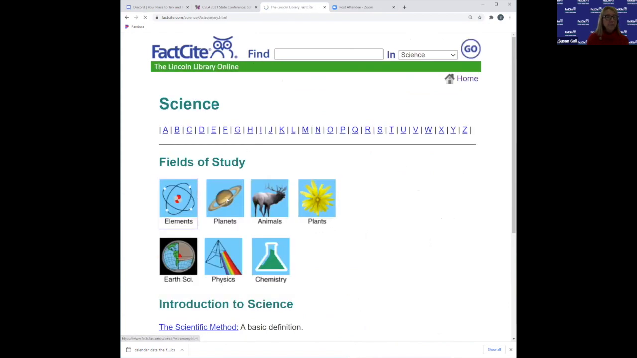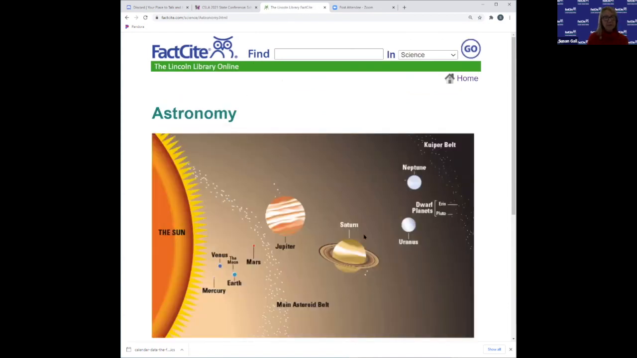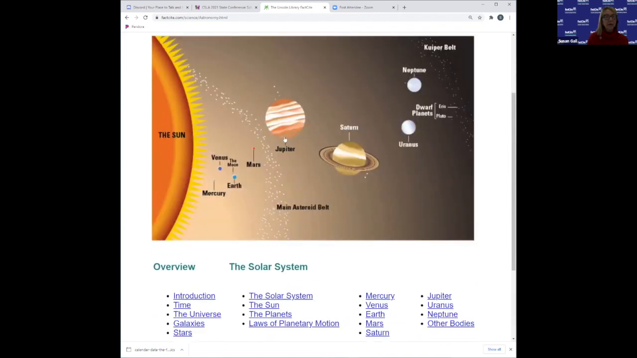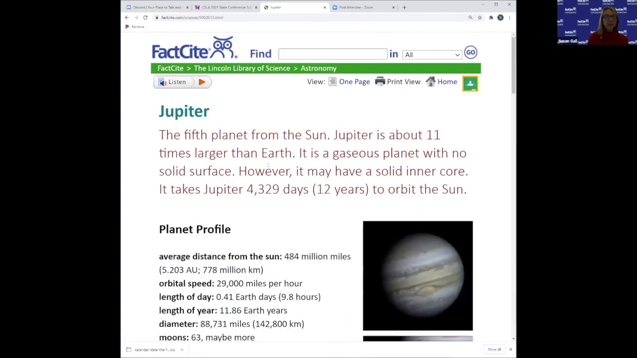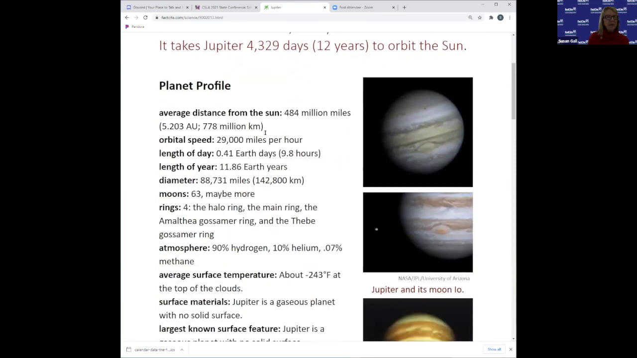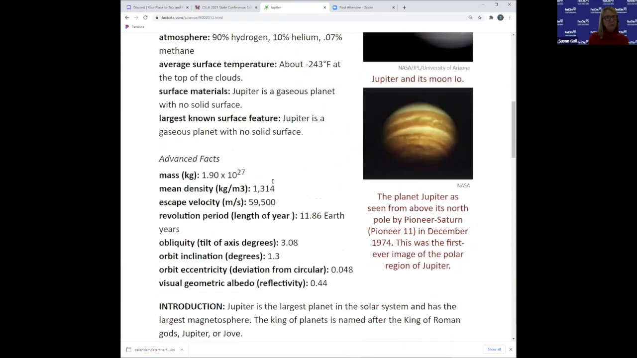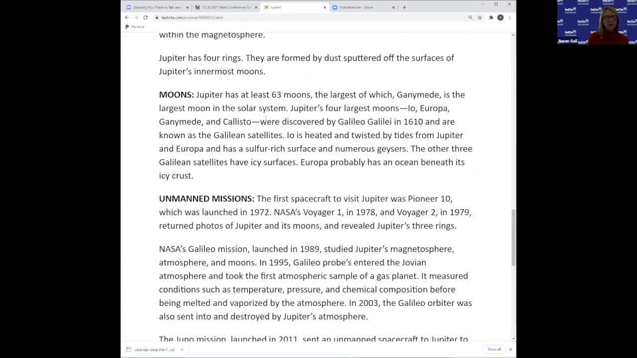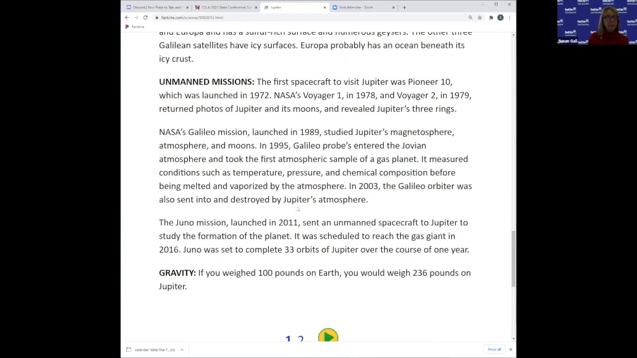Solar system, same thing. This is an interactive diagram of the solar system. You can click on any of the planets. All the planet articles follow the same format. So the abstract at the top gives the basic facts. Then there are some more advanced facts following. There are always sections about whether the planet has moons, if there have been missions.